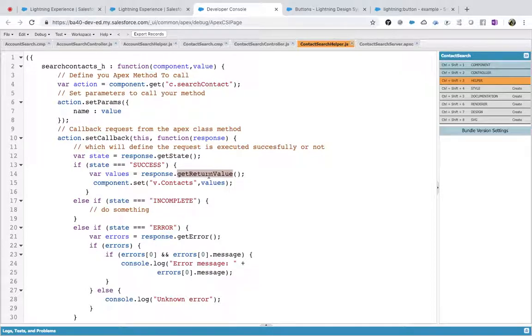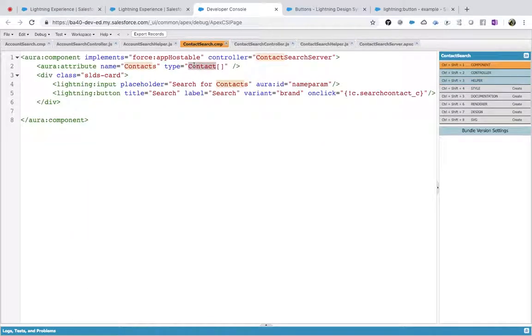Whenever you are doing these calls, these are the functions which will get the values. Exactly. Get state will define whether the call is successful or not. Get return value will give the body, whatever you are getting from the call. Whatever data you are getting, you assign to an attribute in the Lightning component. Now you have your data here, and you can use it to display to customers and end users.